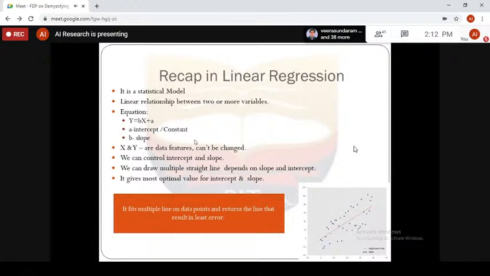It fits multiple lines on the data points and returns the line that results in the least error. We have to get the least error. When you draw the line, if most of the data fits on the line, then we can say the model is good for prediction. Okay, so that's the thing.